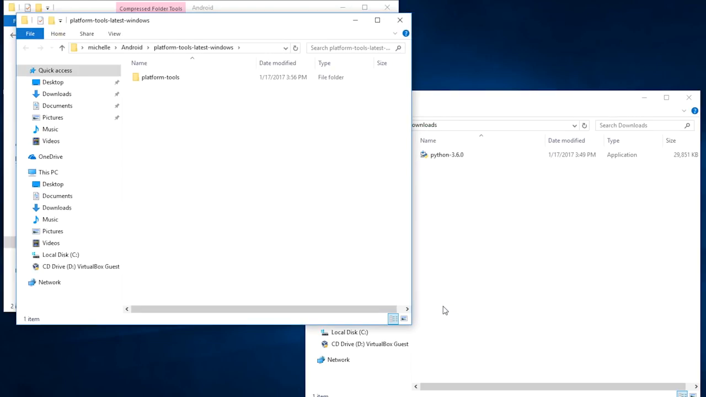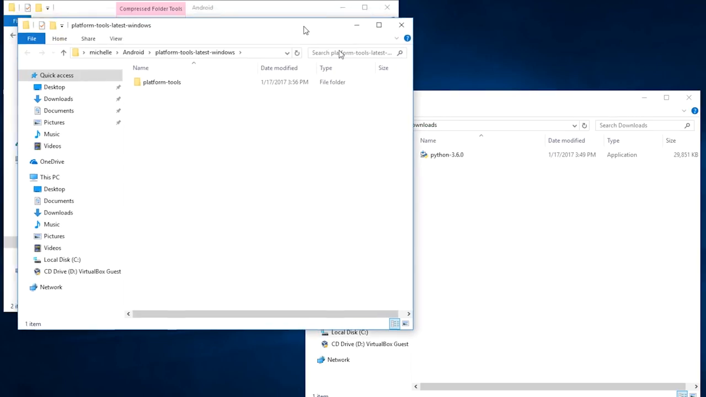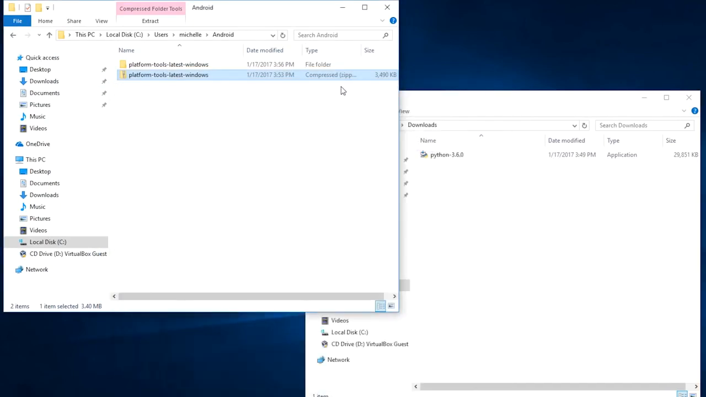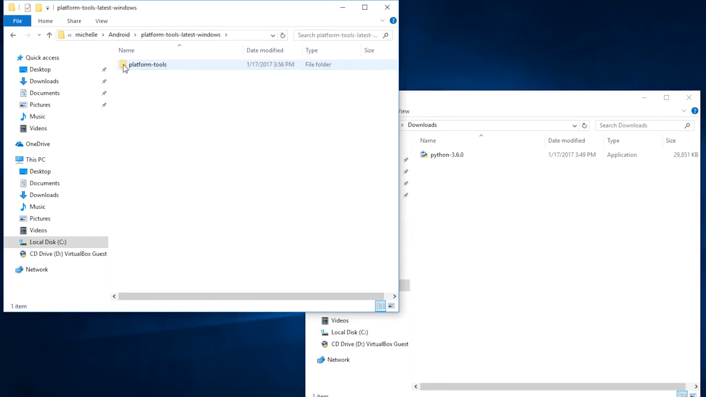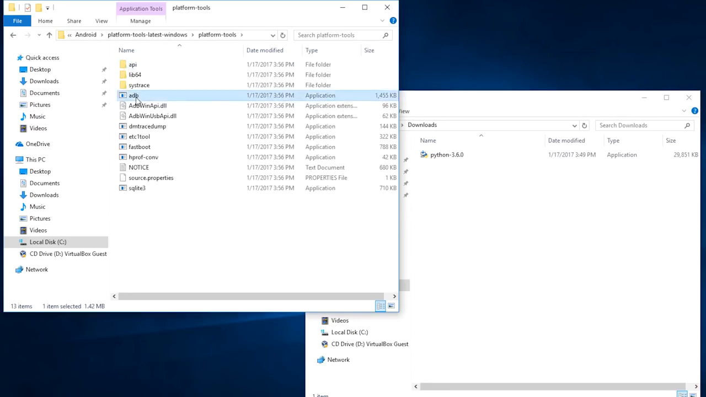After extracting the files, it may bring up a new File Explorer window, but let's stay in the File Explorer window we had before, where we can see the C:\Users\Michelle\Android folder, or your name, of course, instead of Michelle. So from this window, where we see the extracted platform-tools-latest-windows folder, let's navigate into this folder. And here we see platform-tools, and inside we see the ADB file. If your File Explorer window is showing file extensions, this ADB file will actually be named adb.exe.